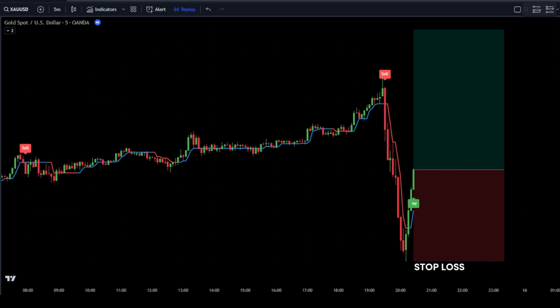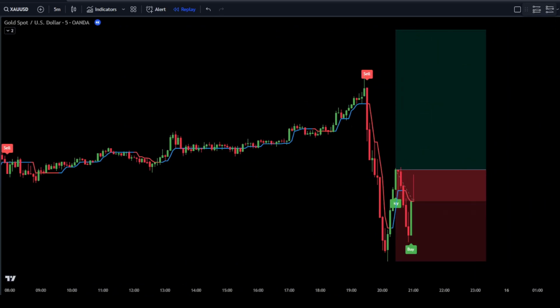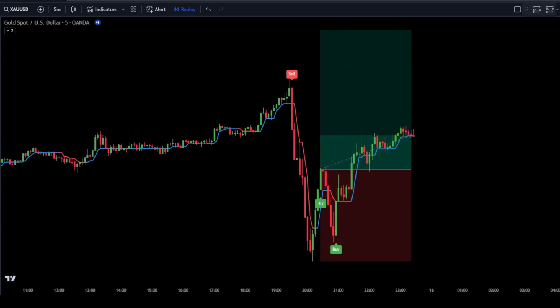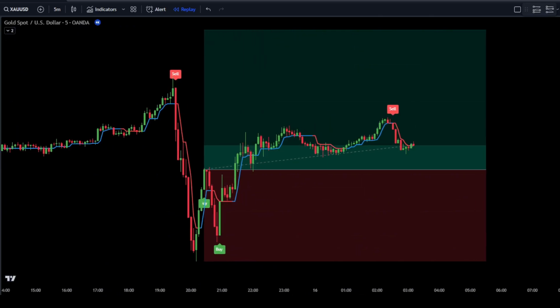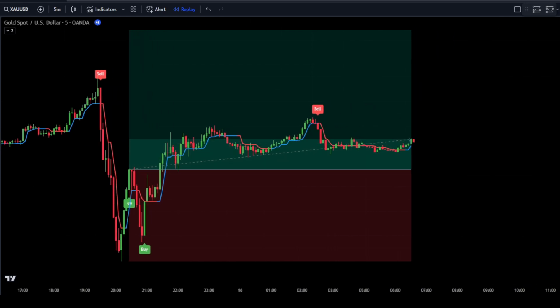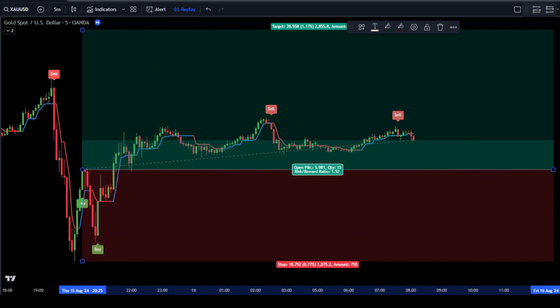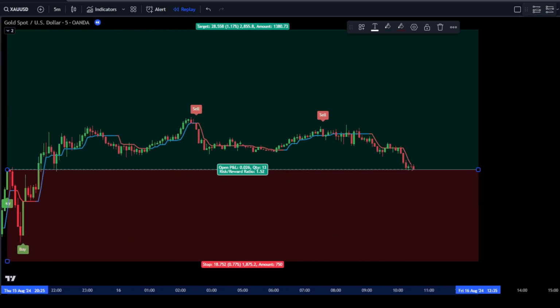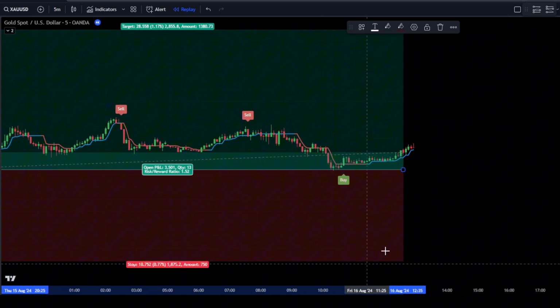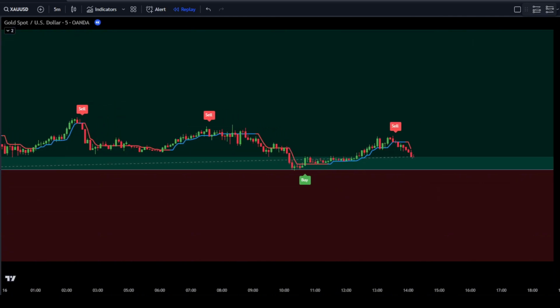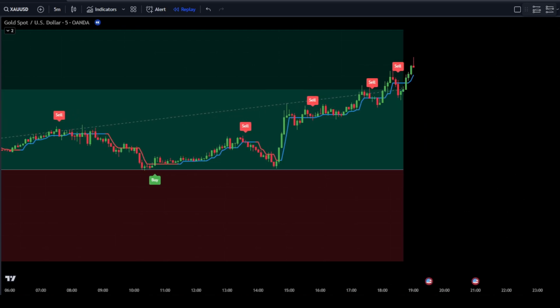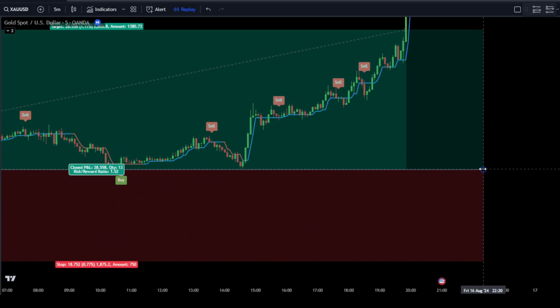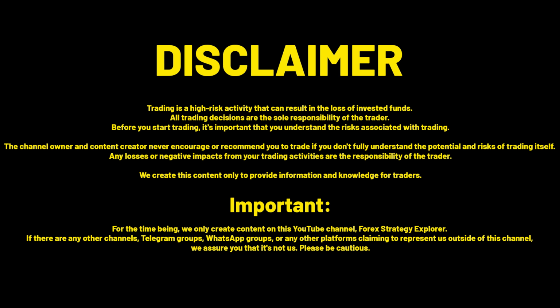Place the stop loss at the most recent swing low. Use a take-profit target with a risk-to-reward ratio of 1 to 1.5. Always maintain good money management and trading psychology.